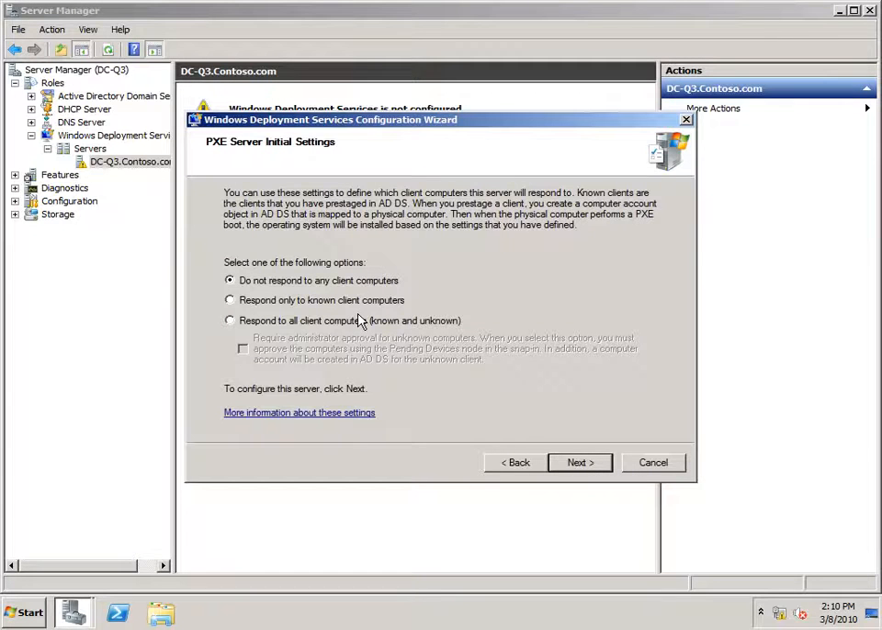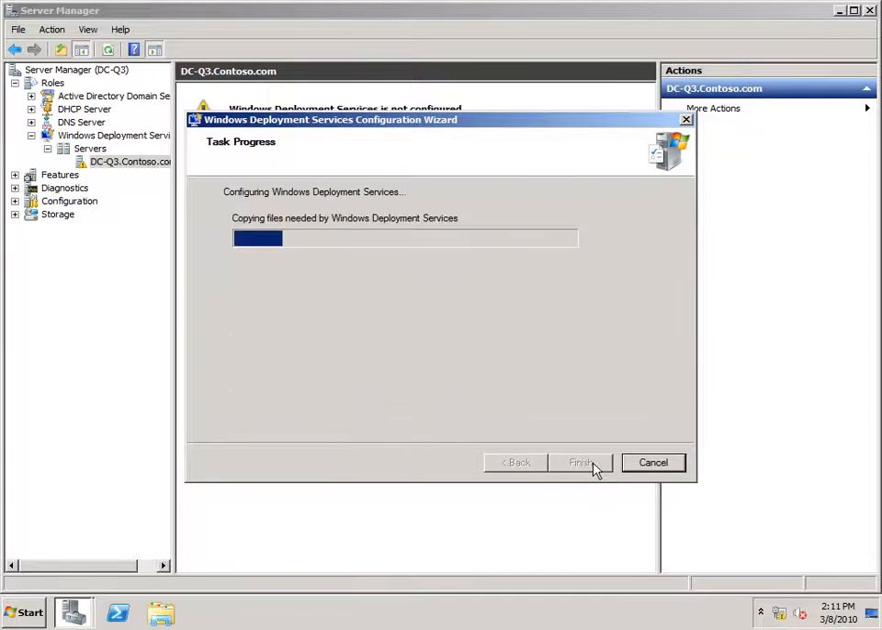In the server initial settings, I do want the server to respond to client computers. In fact, I want it to respond to known and unknown client computers. So I'm going to select that option. If you do not have it respond to client computers, then you'd have to manually turn that on later.